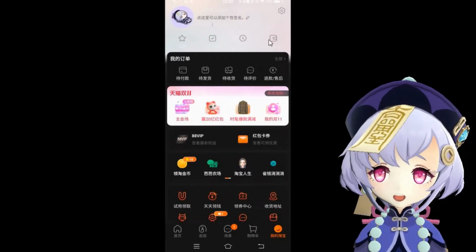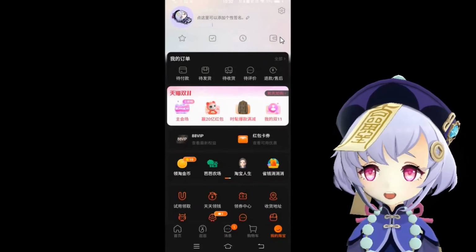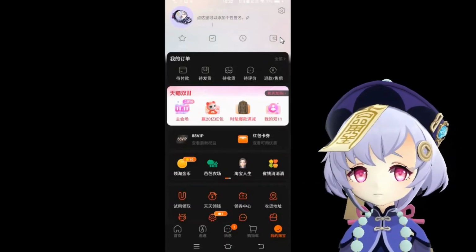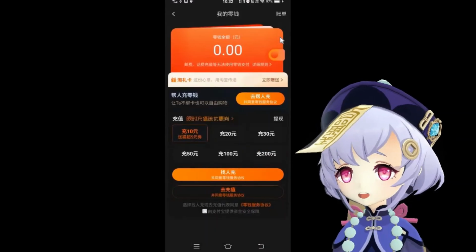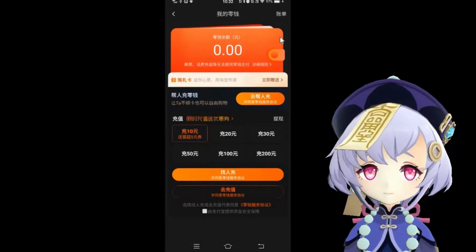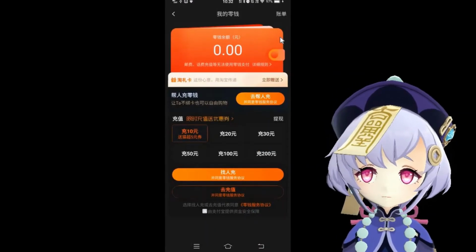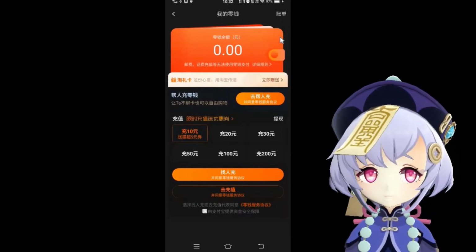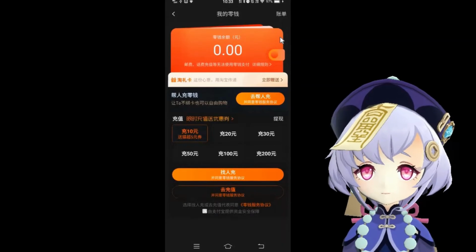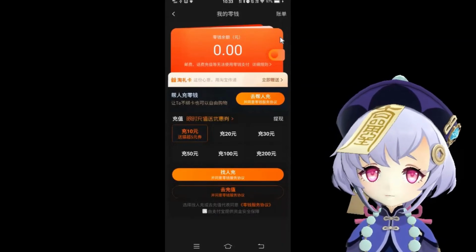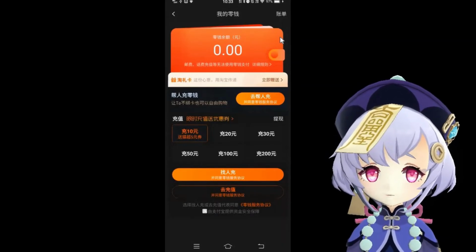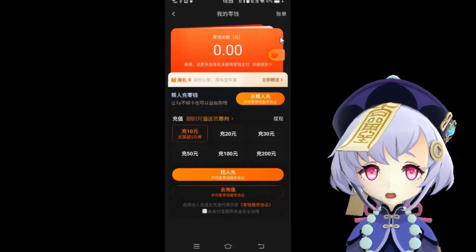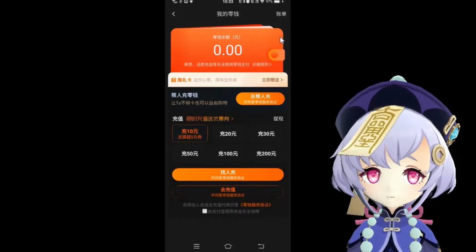The fourth icon here is your Taobao Wallet. If you use this, you can top up a certain amount to spend using your wallet, and I think there are some kind of discounts if you use the currency from the wallet instead of using your credit card or something like that. But I haven't tried it myself, so you can give it a go if you want.